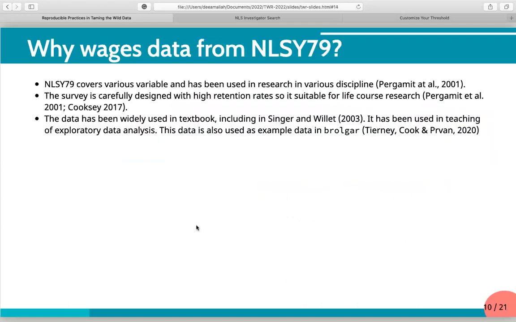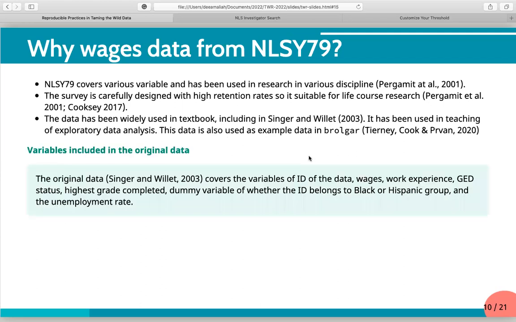So why did we choose this data set? It is because the NLSY79 is quite an important survey. It has been used in research in various disciplines such as public health, economics, and education. This survey is carefully designed with high retention rates, so it's suitable for life course research. This data set has also been widely used in textbooks, including Singer and Willett, and it is used as example data in our package brolgar. So that's why we try to refresh the data.